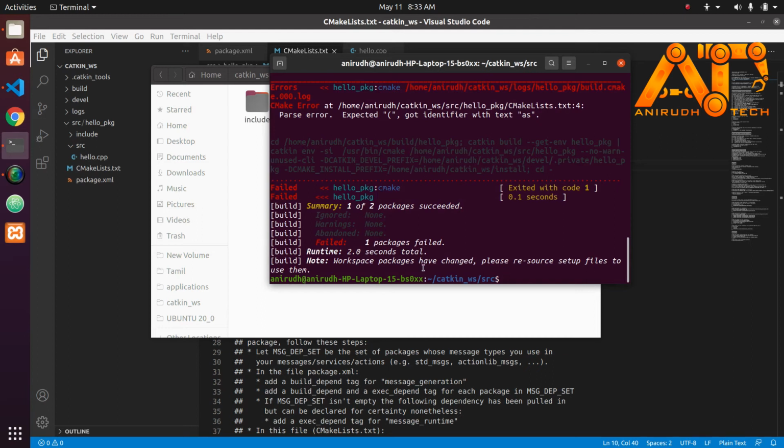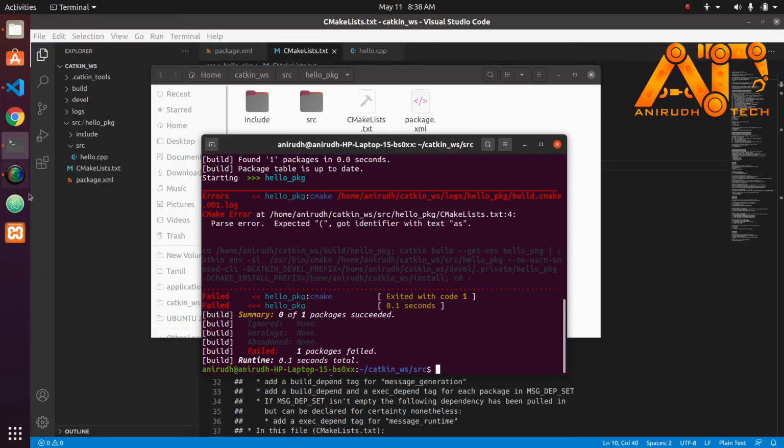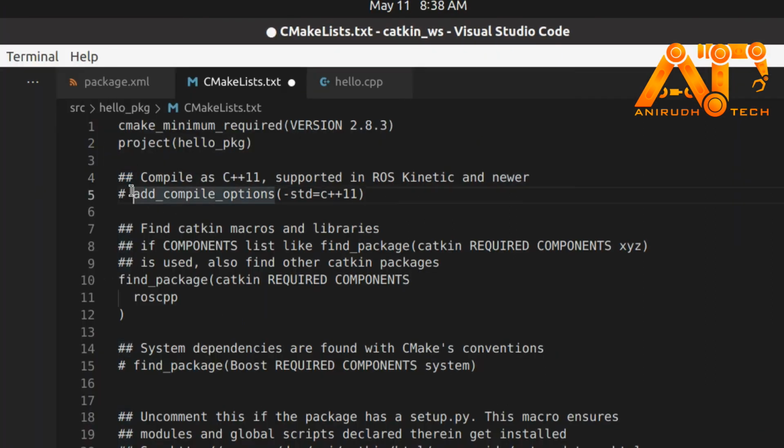What's the error? We can check it here. Okay guys, here you can see an error: expected bracket got identified with text as on CMakeLists.txt. Okay, fourth line, you can check what happened there. Oh, sorry guys, I had uncommented this. Not that, we want to uncomment this, add compile options. That's my mistake, so sorry.